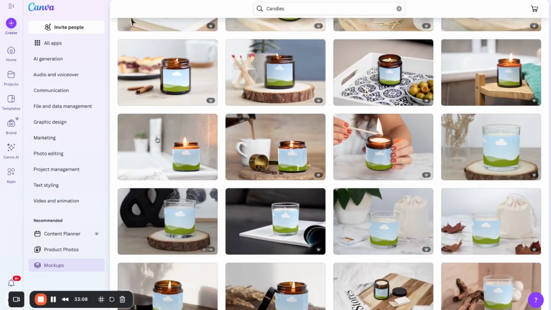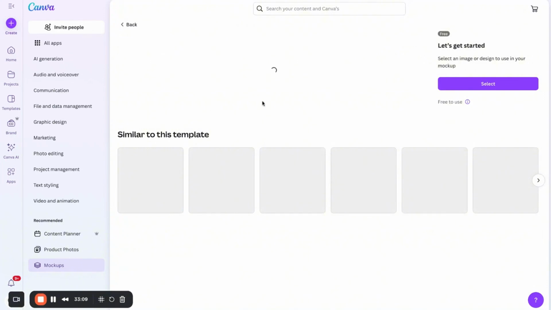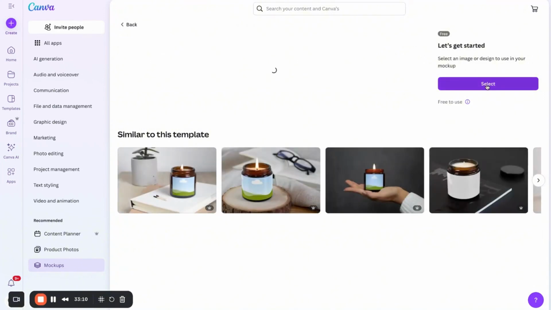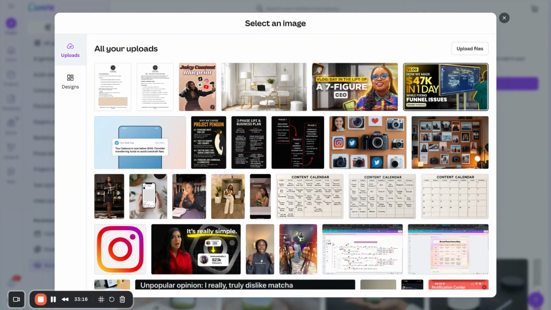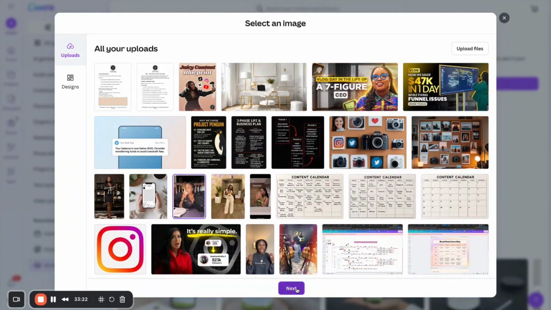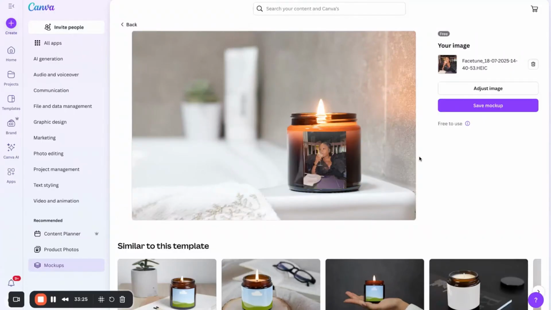And then the way that you use them is, let's say I click this one and hit select, it's going to pull up designs that you've already created inside of Canva. And you can use those designs or pictures to put on the actual thing. So let's say I wanted to use this picture on my candle. It's probably not a great picture because it's not the right dimensions.